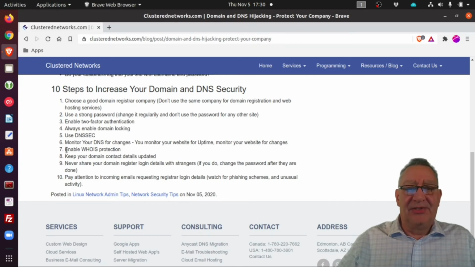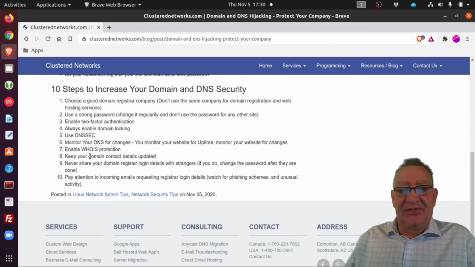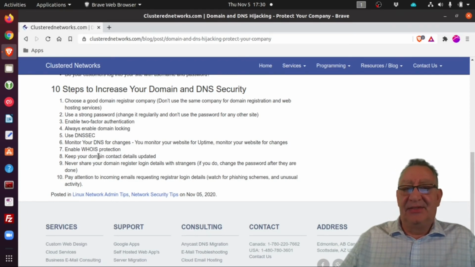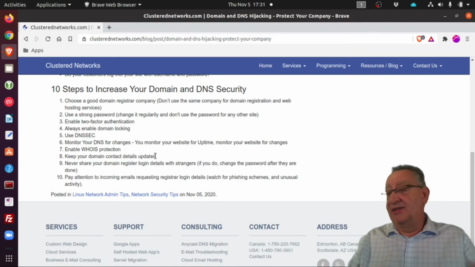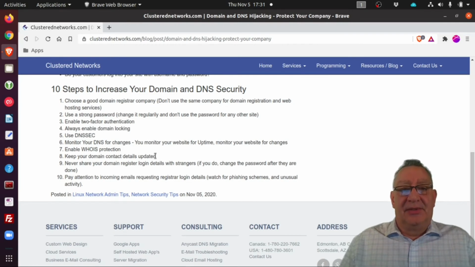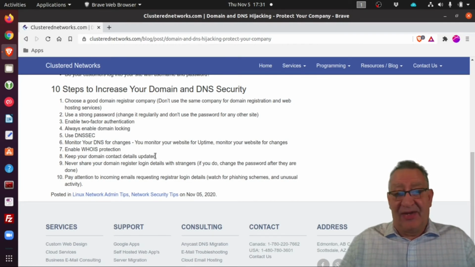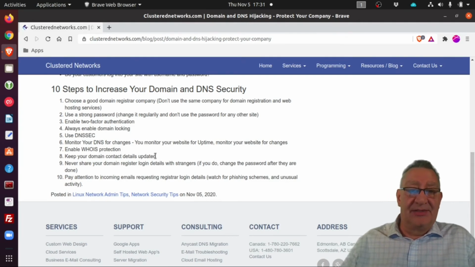Another thing you want to be able to do is enable Whois protection, and make sure you don't give out too much information, and keep your contact details updated. Why is this important? Well, because if they have your current legal company name and your address, all of your contact information, if that domain does get hijacked, it'll be much easier to bring it back to you, the rightful owner, because the information is updated. If it's 5 or 10 years old, you might have tough luck. I've heard of some cases where people have had to wait 2 years to be able to get their domain back again once it got compromised.